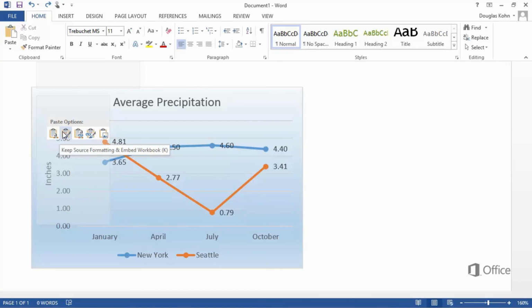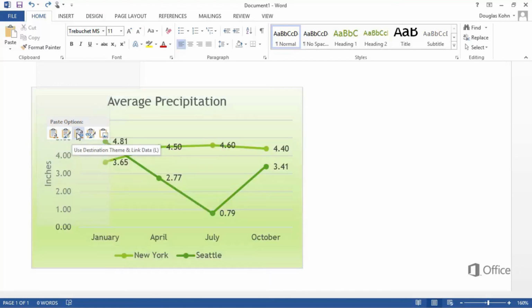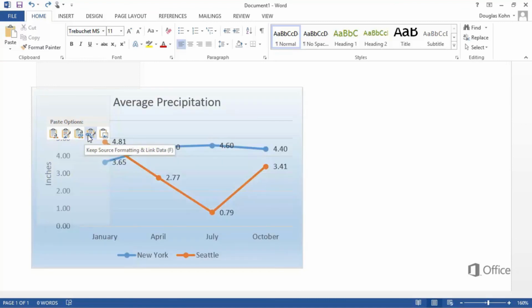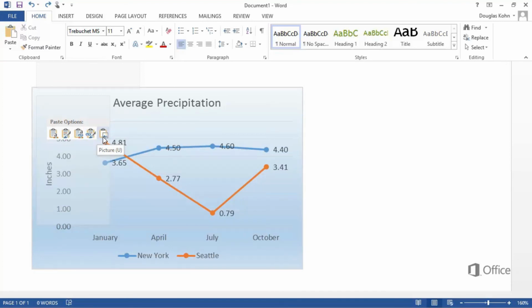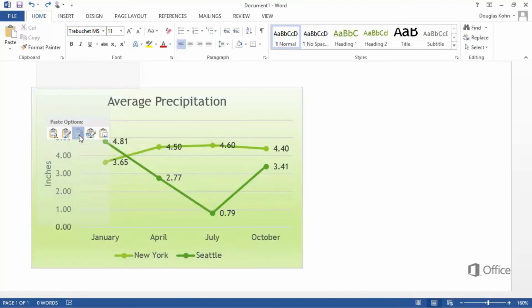If you want to keep the chart linked to the source worksheet so that changes you make to the data in the source worksheet update the chart in Word, choose Use Destination Theme and Link Data, or Keep Source Formatting and Link Data. You can also paste the chart as a picture. I'm going to select Use Destination Theme and Link Data. This way, it'll blend with the document's theme, but update when I change the data in the source spreadsheet.